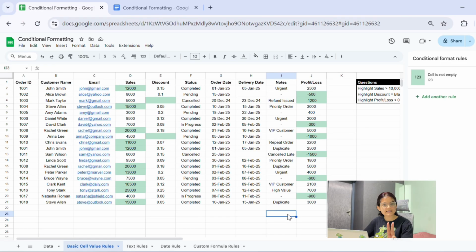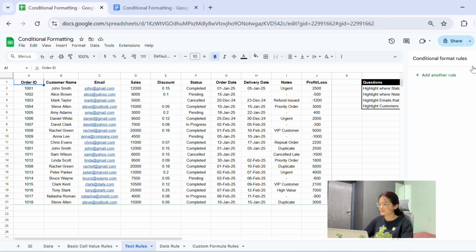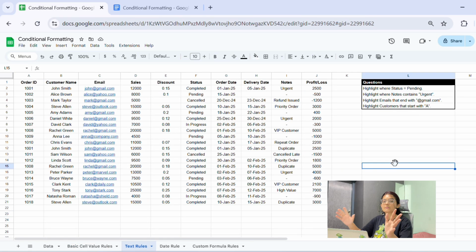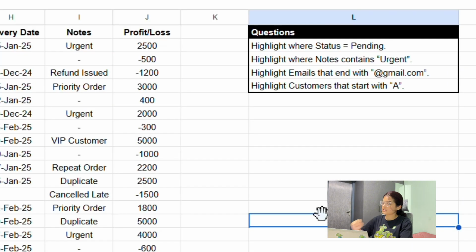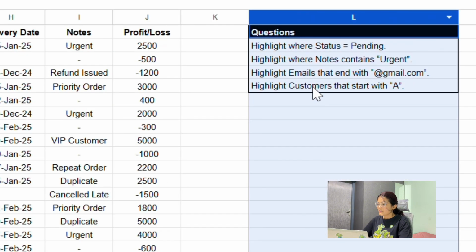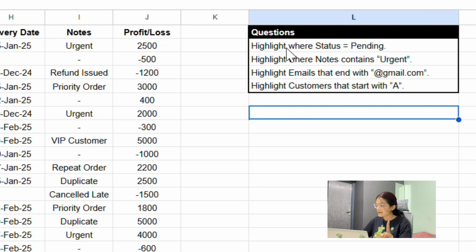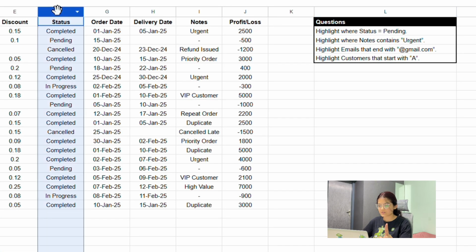Now comes the second, which is text rules. Okay, let's jump to text rules. Now we'll see what is the manager's demand in text rules. Let's read the manager's demand. First thing she wants, highlight where status is equal to pending. Okay, so this is the status column and she wants those orders to be highlighted where we have status equal to pending. Fair enough.